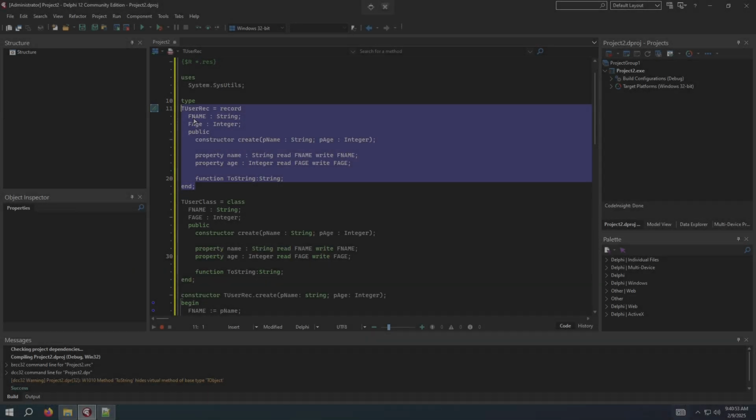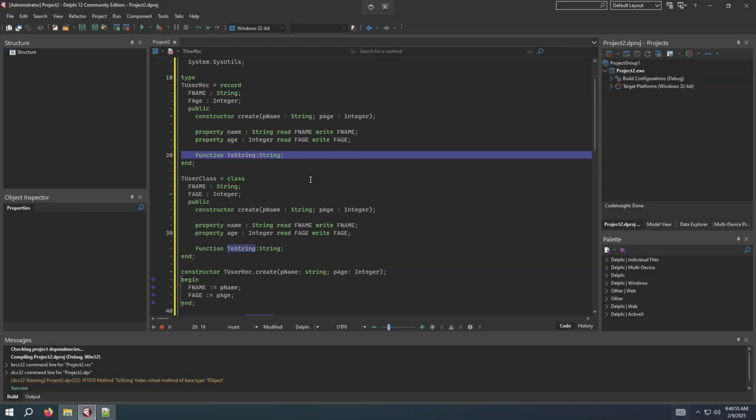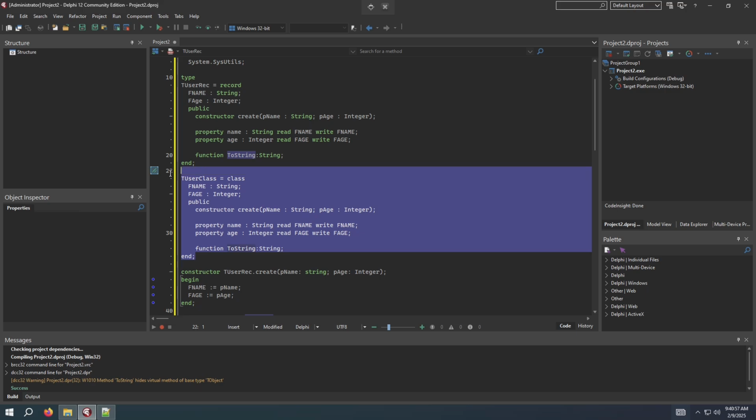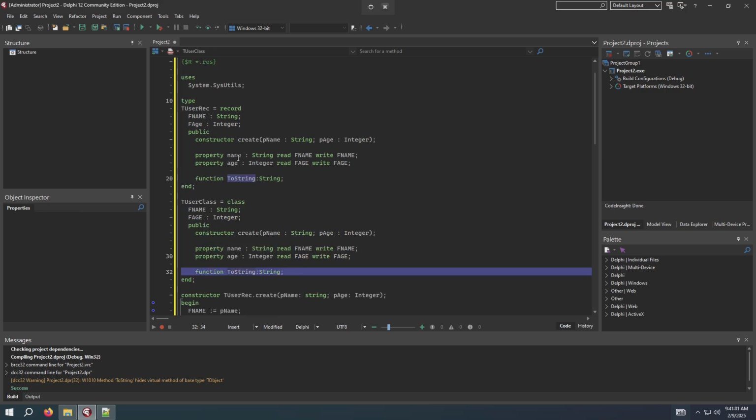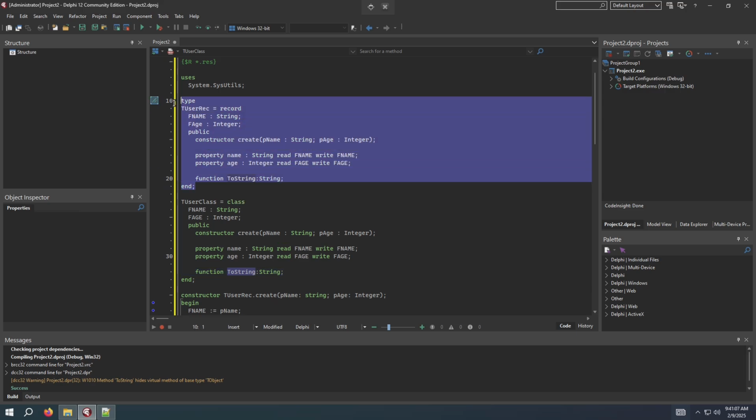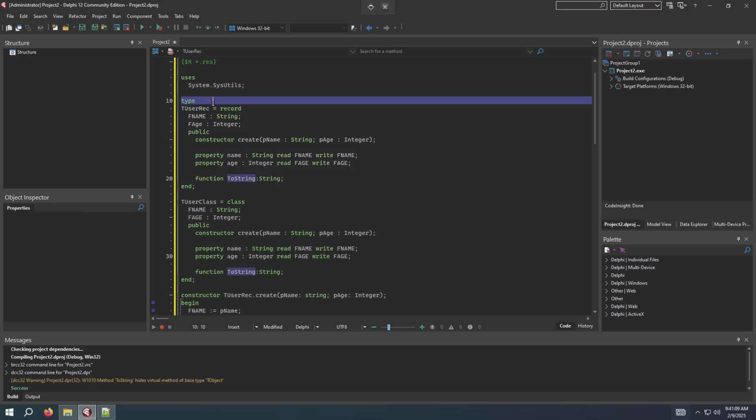This right here is a record. This right here is a class. Now, if you look at these two, they look very, very similar. Actually, their declarations look identical.